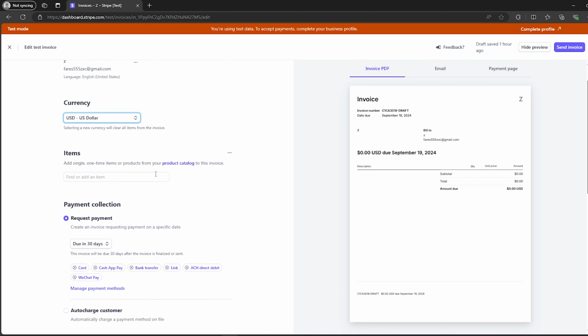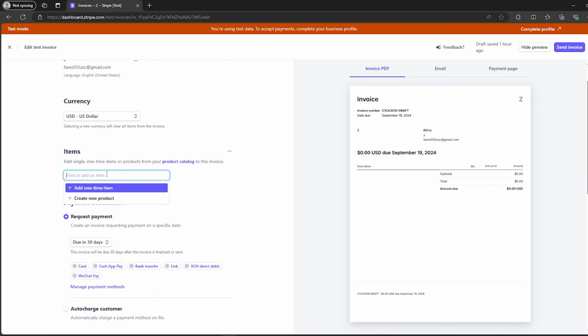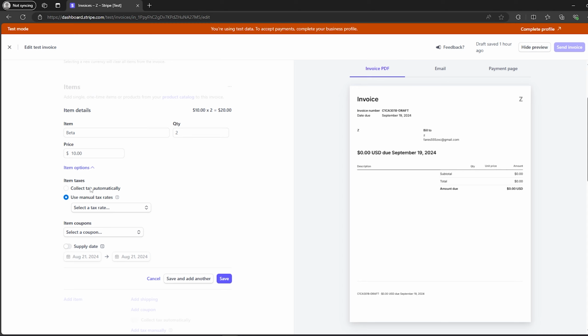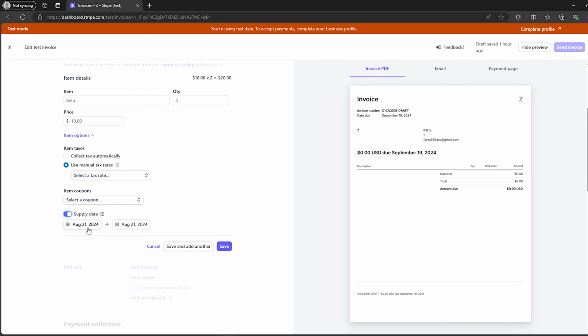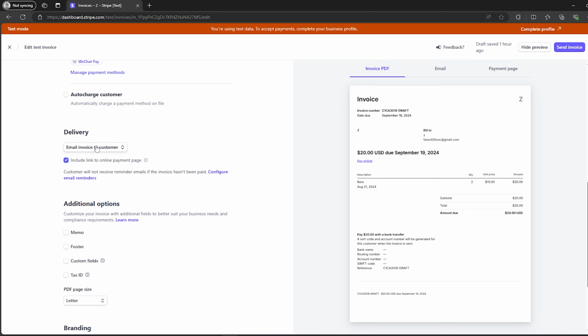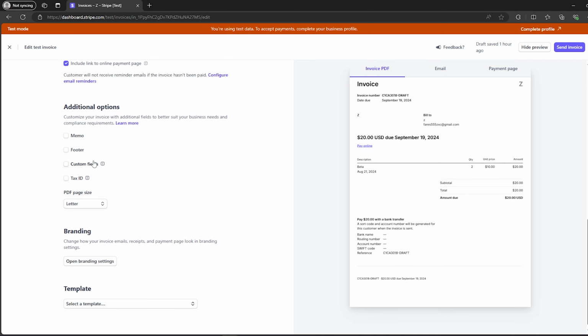So I'm gonna choose dollars for example. Then I'm gonna add the item. So I'm going to click on add one item. Then I'm going to type here beta for example, then choose the quantity 2 for example, then here put the price $10 for example. And you can also click on item options in order to show more options if you want, the supply date and so on. Then click on save. And now you have also the delivery method, and here you have additional options.